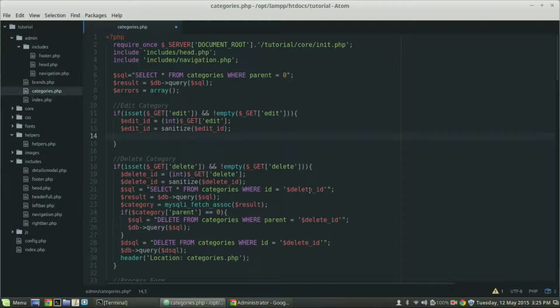So anyways, we have our IDs here, and what we want to do is return this information. I'm going to say edit_sql is equal to, and we'll say select all from categories where id is equal to, and then in single quotes, we'll put edit_id.